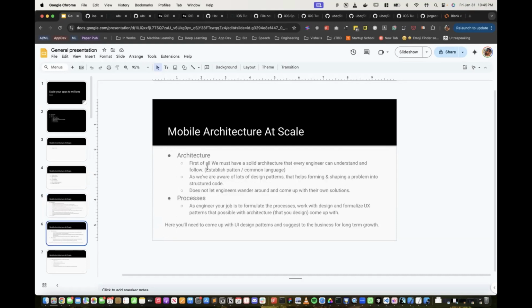Okay, architecture at scale. What should be the philosophy behind good architecture? There are two parts to it. One is the technical part and one is the non-technical part. I think both parts are important, and as an engineer, you should be involved in both.